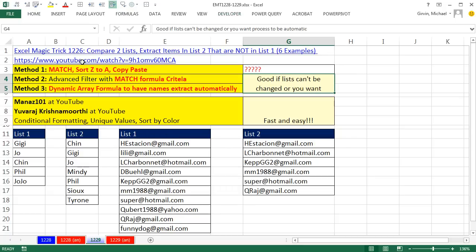Now, back in Excel Magic Trick 1226, we compared two lists, like these two lists, and we wanted to find the items in list 2 that were not in list 1. Now, we did 1, 2, 3 methods there. And in the comment sections below, these two awesome YouTubers had an awesome solution for comparing two lists and extracting items that are not in both lists using conditional formatting, unique values, and then sorting by color.